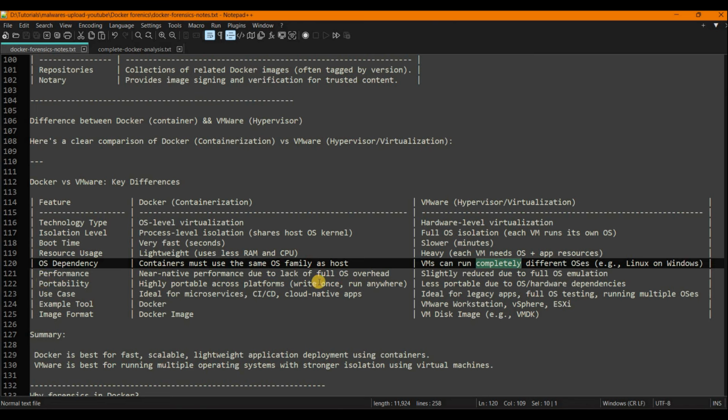Performance: Docker has native performance due to lack of full OS overhead, while a VM is slightly reduced due to full OS emulation. Portability: Docker is highly portable across platforms. Write once, run anywhere. So for example, you're writing in Ubuntu but running in Windows, go ahead, it will work very fine. A VM is less portable due to OS and hardware dependencies. Use case: Docker is ideal for microservices, CI/CD, cloud native apps; a VM is ideal for legacy apps, full OS testing, running multiple OSs.